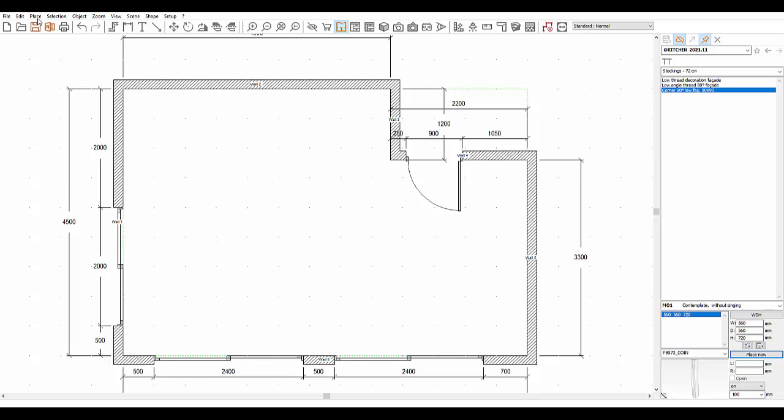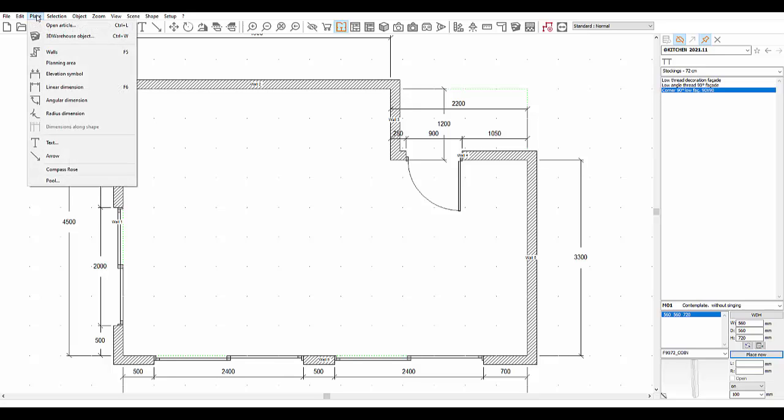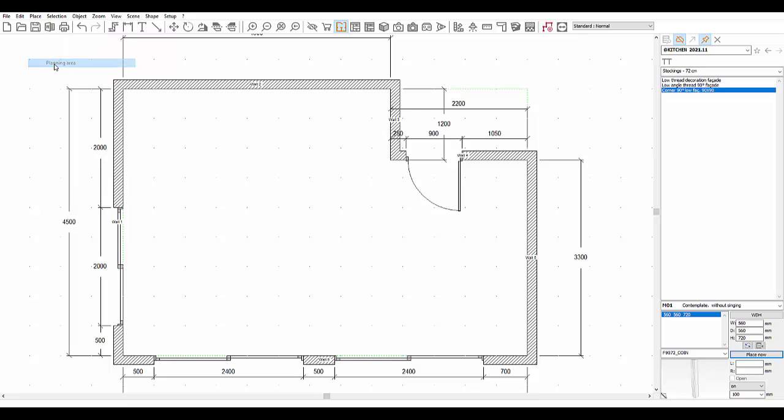In the Place drop-down menu, choose Zone. You can place it in 3 clicks. The first is the extremity of the first wall, the second click is the other extremity of the very same wall, and the third click places the zone.